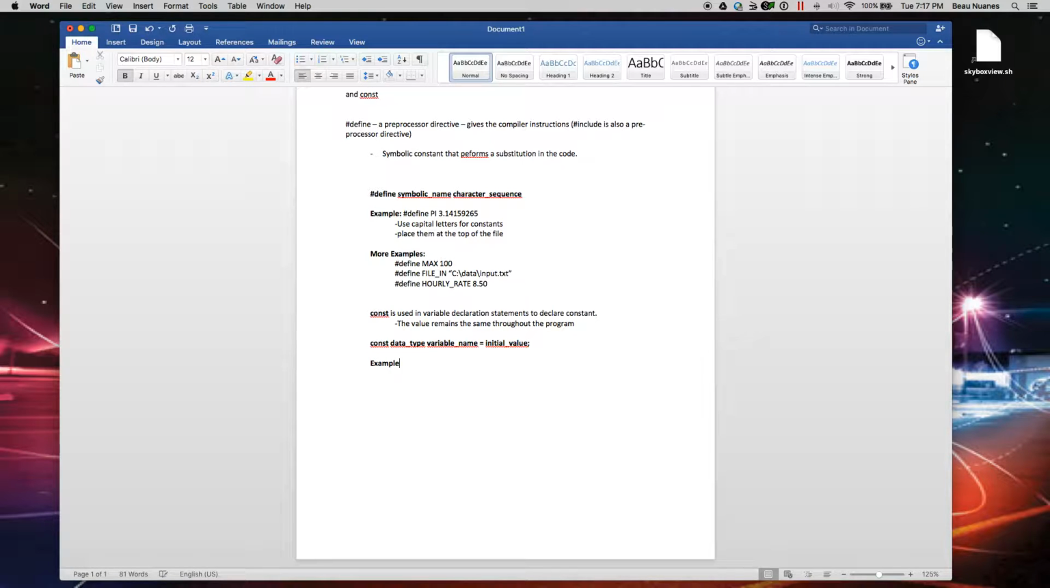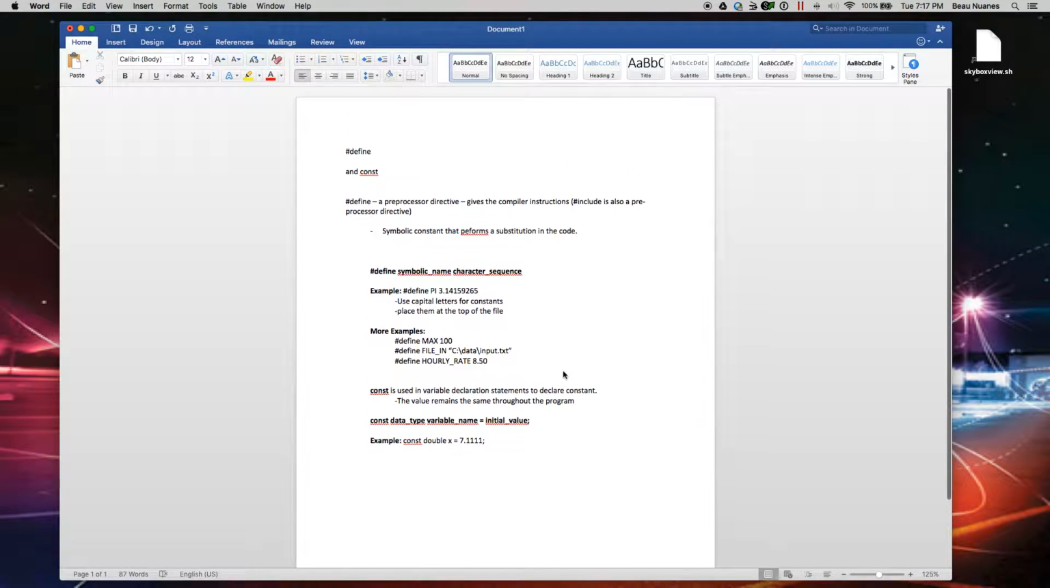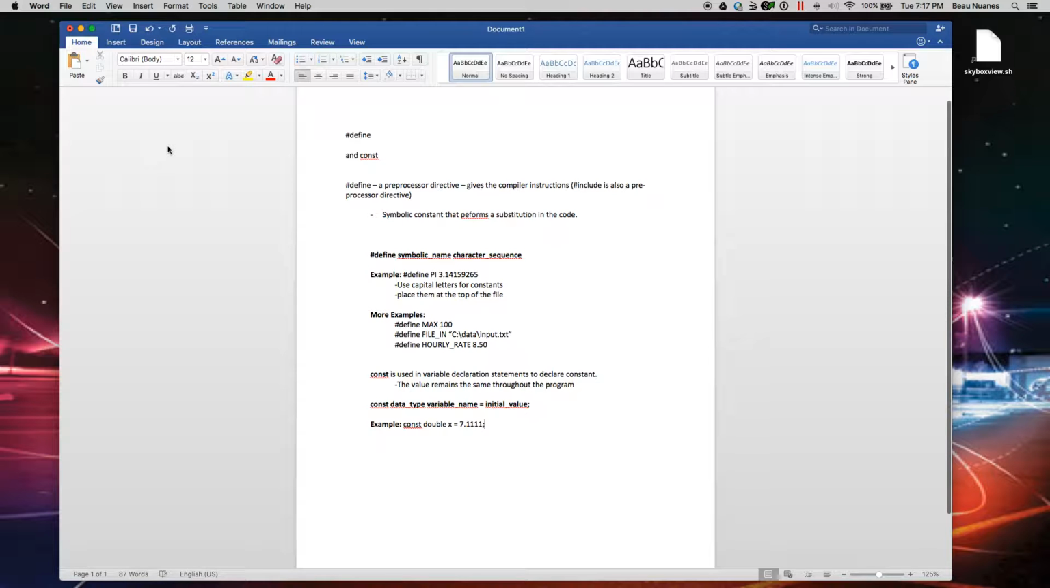So, for example, say we had const double x equals 7.111. That's going to declare a constant of type double named x, and its value is going to be 7.111. So anytime you refer to x now, you're referring to 7.111 in the program. So there's really two ways of doing the same thing. So let's look at some examples in code to see how this works.